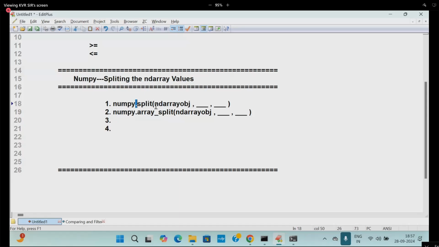So the split function is used for splitting the ND array object into equal parts. If the number of elements in the ND array is even, there is a possibility of splitting it into equal parts. If the number of elements is odd, it gives you a value error because it is not possible to split an odd number into two equal parts. Did you understand my point?